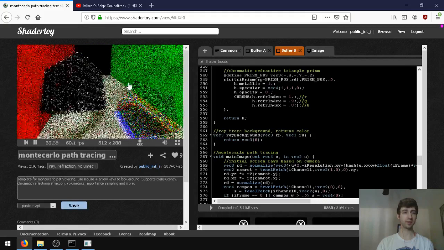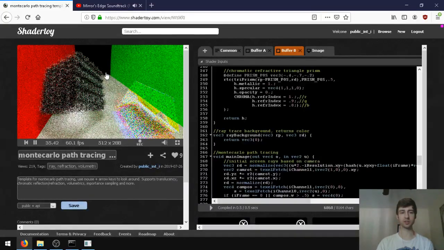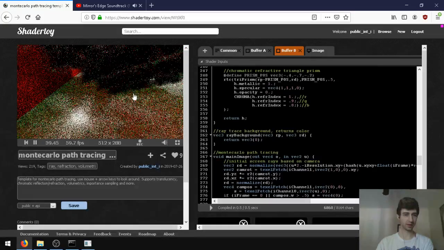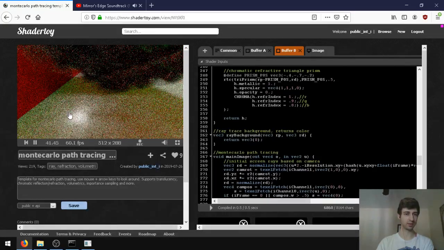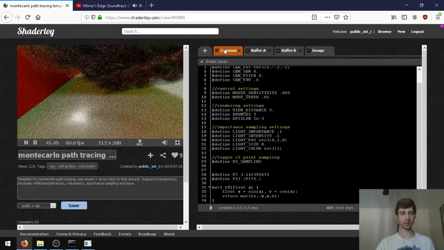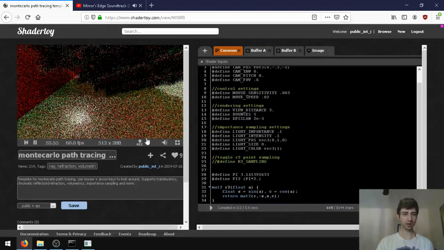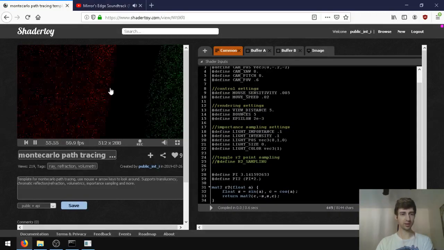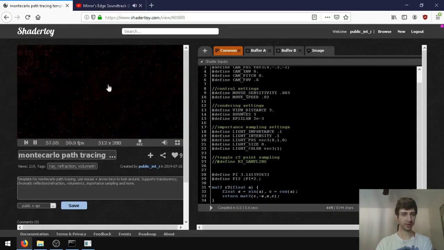But yeah, it's all based off randomness, so it's noisy. That's interesting. What's right there? Why is that really bright point building up there? Is that a bug or... Sometimes I feel like this R2 point... Oh no, it's not the R2 point sampling.